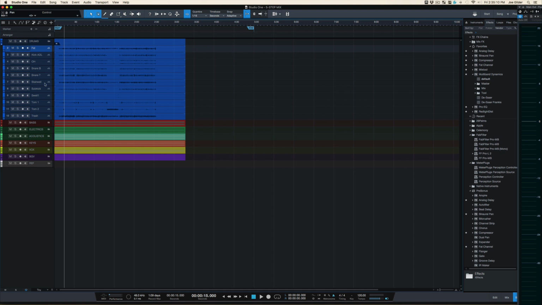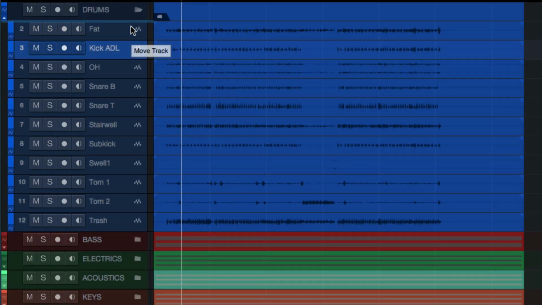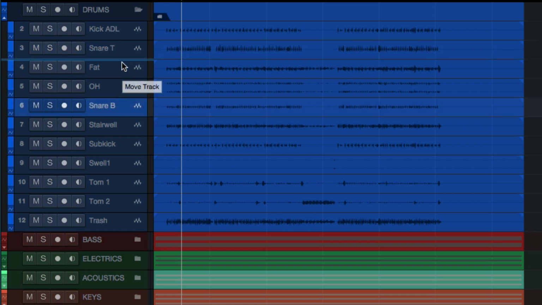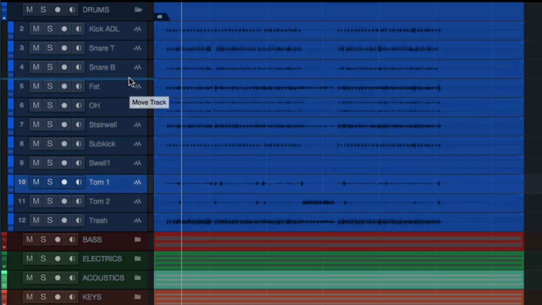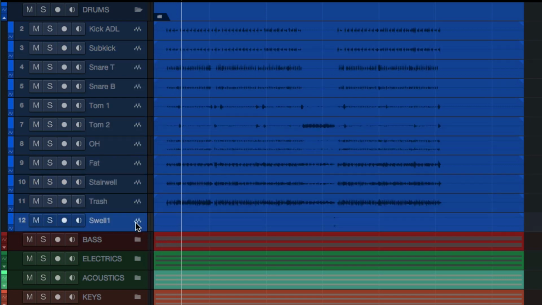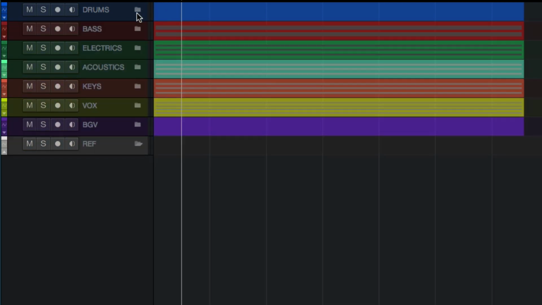Now let's quickly organize them in the order that I want. We've got kick, snare top, snare bottom, tom 1, tom 2, overhead, sub kick over here by the kick, swell at the bottom, overhead, fat mic, trash mic. Those are kind of just single mics that do different things, just pick up extra tone in the kit. And then stairwell is kind of my room mic.